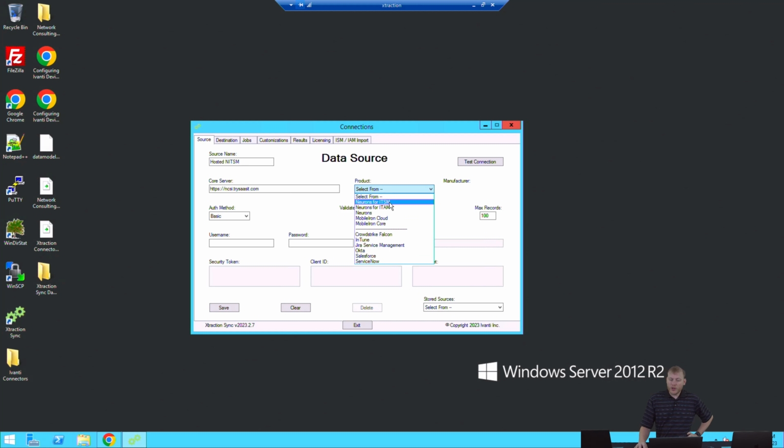Okay, next you can see we have the products, several different products out there. I'm going to choose the top one here, Neurons for ITSM, but you can see it can work for other products as well. So we're going to start with that one. There are several different ways we can authenticate against it. You can see we can do basic authentication, API authentication, or OAuth 2.